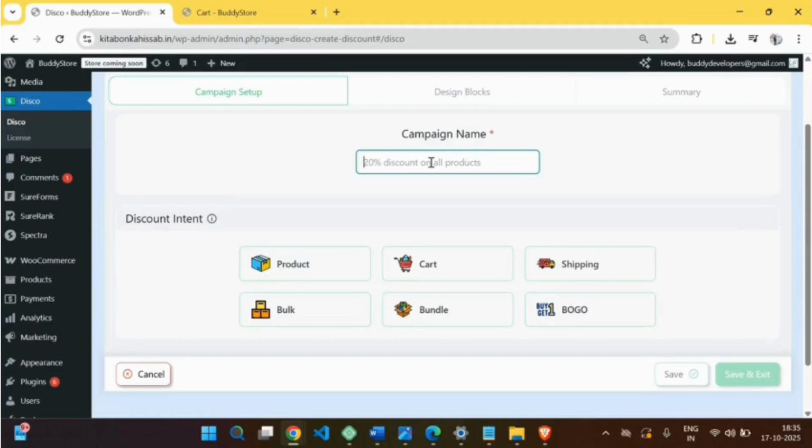Bulk Discount Intent is perfect for wholesale or multi-quantity purchases. It helps you reward customers who buy more items in one go. Let's understand how it works with two simple examples. Example 1. Buy 2 to 5 units and get 5% off. When a customer buys between 2 and 5 units of a product, they'll automatically receive a 5% discount. Example 2. Buy 6 to 10 units and get 10% off.